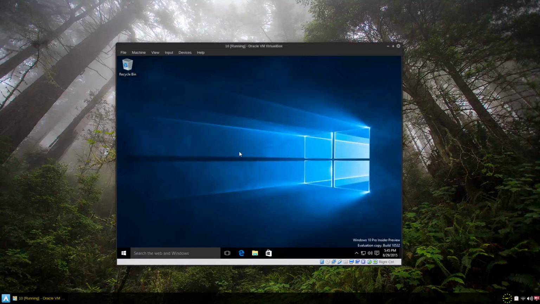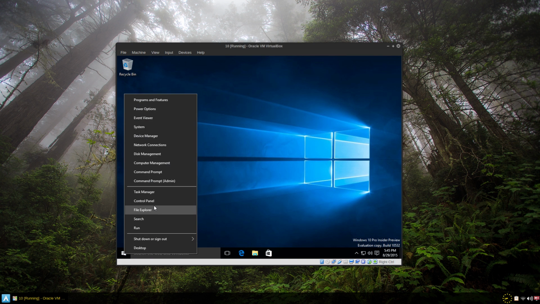Hello all. As you can see here, I have Windows 10 in a VirtualBox and the latest post release build 1053. And I'm just going to talk about installing Arch Linux alongside Windows 10, for those interested, and how easily it can be done, especially with the legacy BIOS.